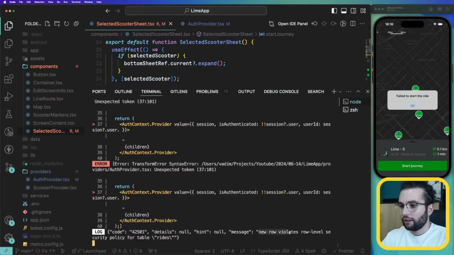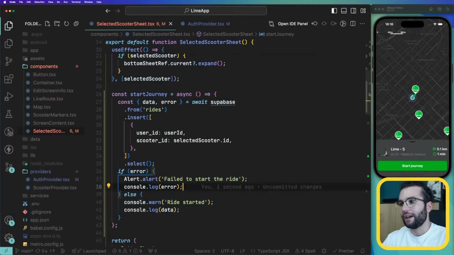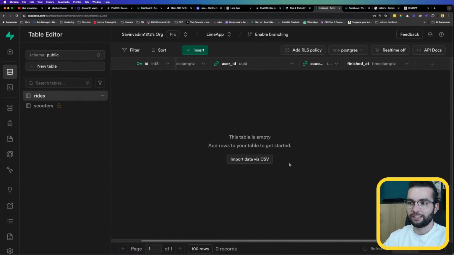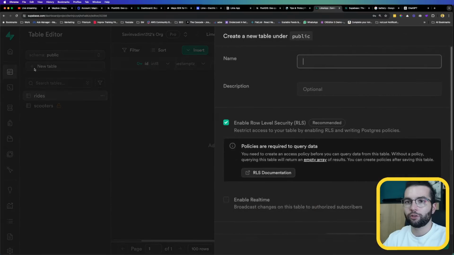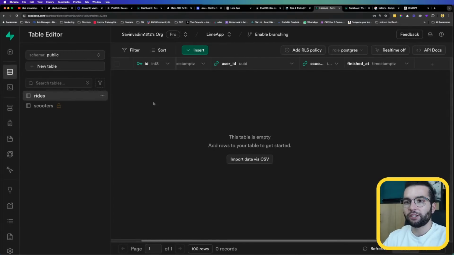Yes. Row violates security policy for table rides. That means that the user that is trying to insert something in the table rides is not allowed to do that. That's because when we created our rides table, we enabled row level security. That's the recommended way to add security to your tables. But by doing that, the default behavior is nobody is allowed to do anything. We need to create policies that would allow someone to perform some actions.